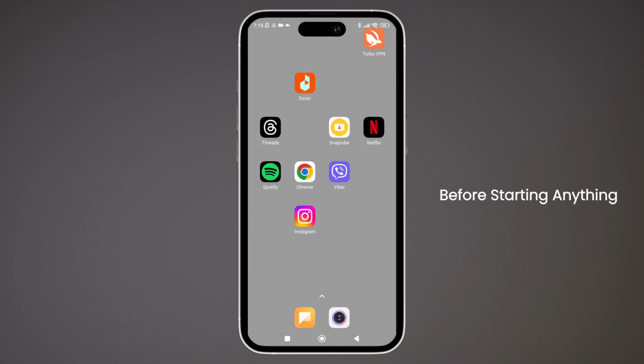But before starting anything, let me tell you that if someone has already blocked you on Instagram, you cannot see the profile directly and you cannot send messages or interact with them. But there is a workaround if you want extra privacy. So with that, let's get started with the video.